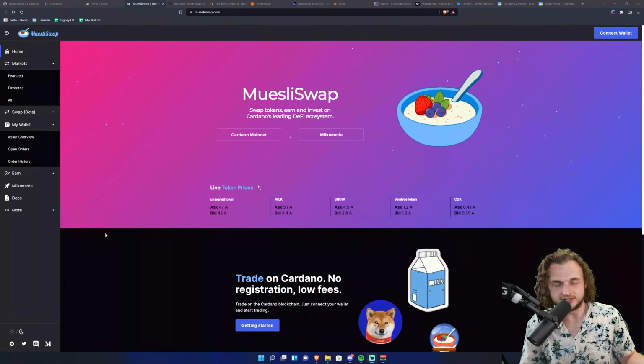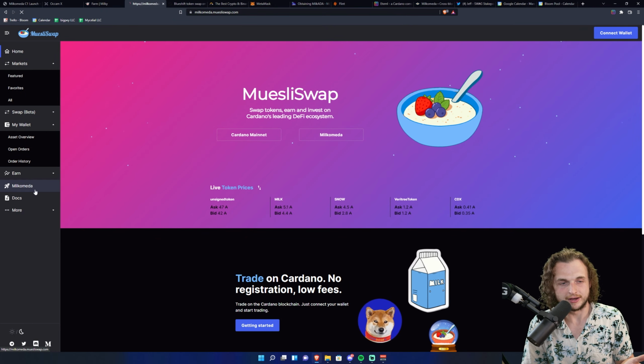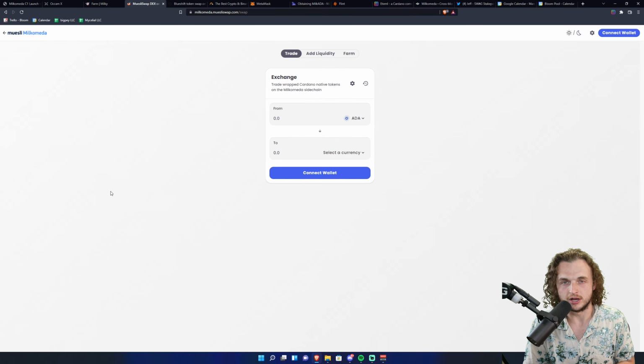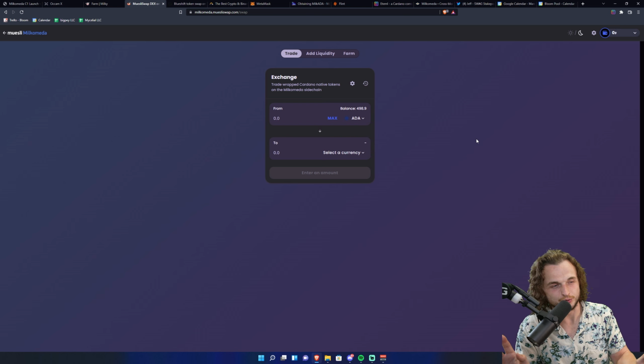So the next one we're going to be taking a look at is really a community favorite here, Milky Swap. They actually have a Milkomeda version now. We're going to go ahead and check that out. You go to the main website, you click the Milkomeda tab on the bottom left-hand corner there. And as you can see, you can connect a wallet. We'll go ahead and switch to old dark mode here.